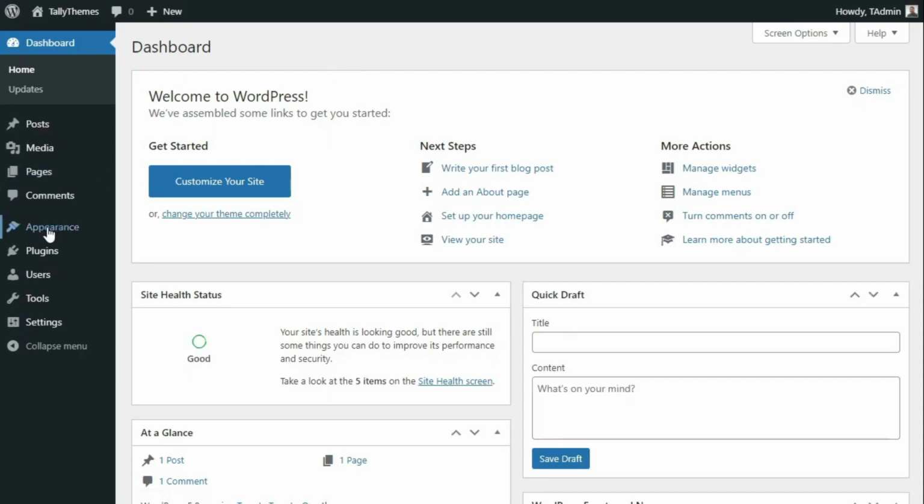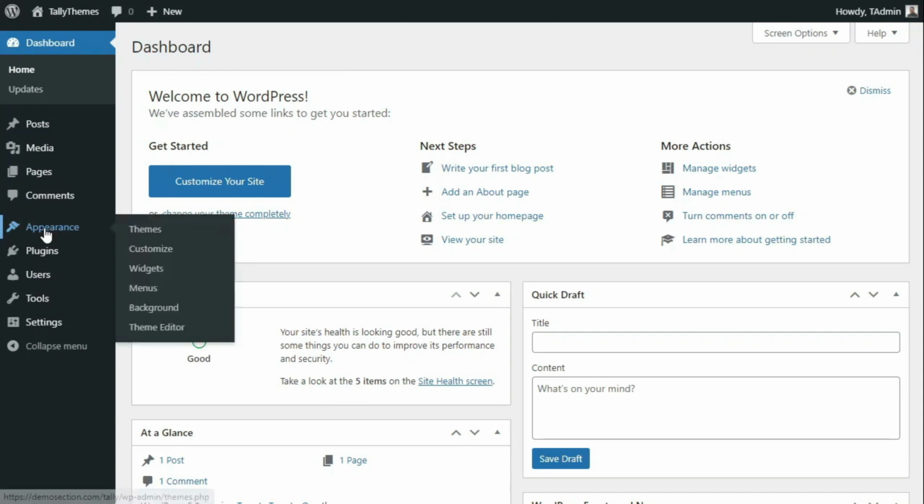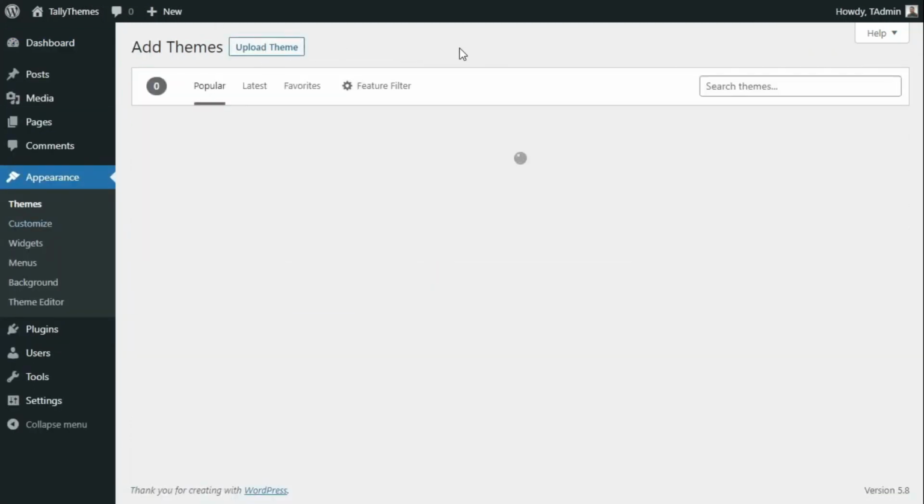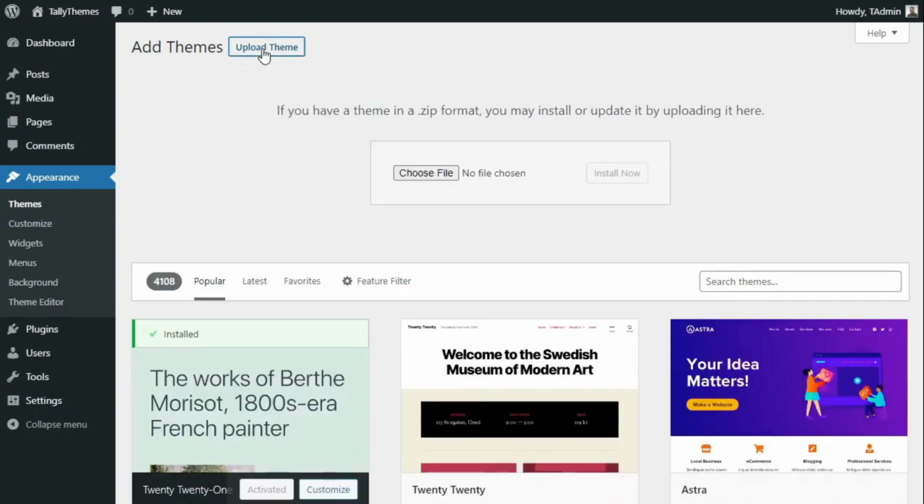On your dashboard, on the left-hand side, you will find Appearance. Click on it. And here, click Add New. On the next screen, click Upload Theme. And then click Choose File.